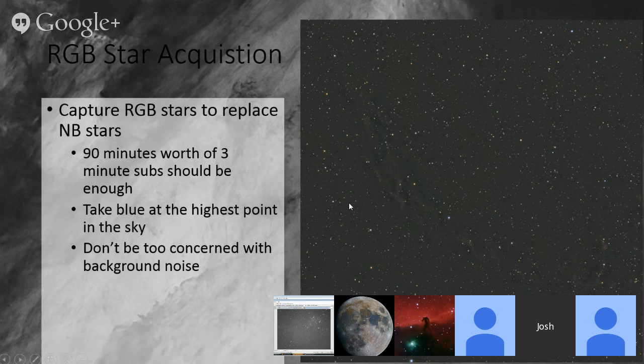So now I'm going to move on to actually capturing RGB stars. My personal opinion is that a lot of times narrowband stars can be a pretty big distraction to narrowband images, and I personally prefer to see either white stars or RGB stars in narrowband images, and there's a couple of ways you can deal with it.